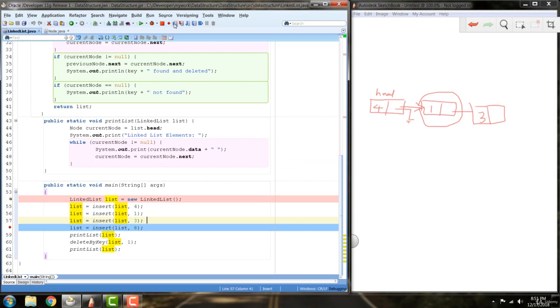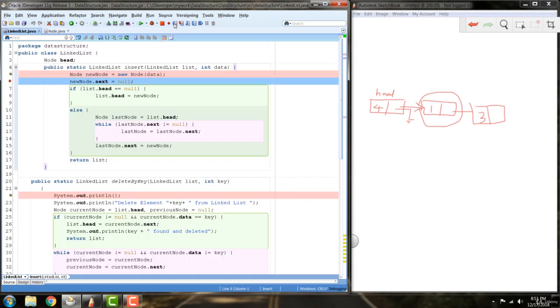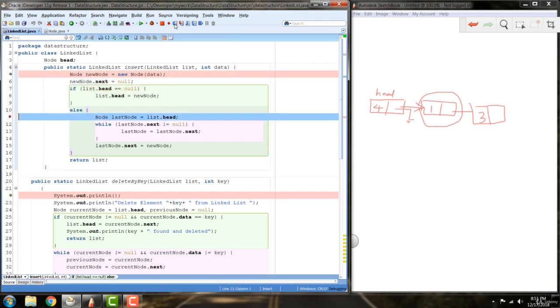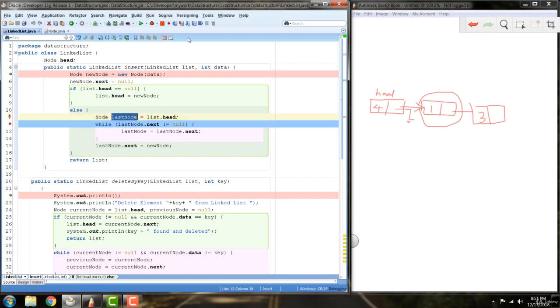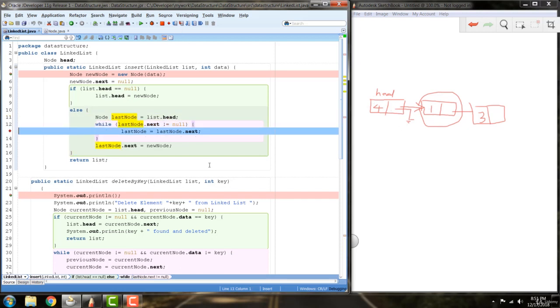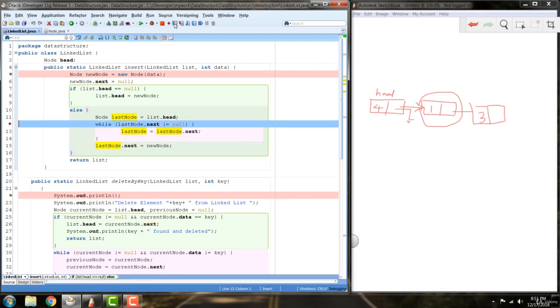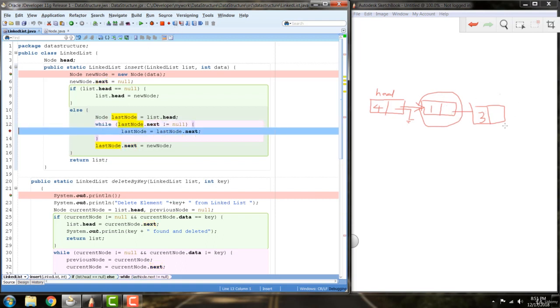In the same way we added 8. This is having 8 and next reference will be null. We have the head node, so it will skip here, and the head node will be assigned here. Now the head node having next, it will go inside here. The next node's next reference, the second element, will be assigned to last node. Again last node will have a next reference, which is the third element, so again this will be true and it will go inside. Now this third element's next reference will be assigned to last node.